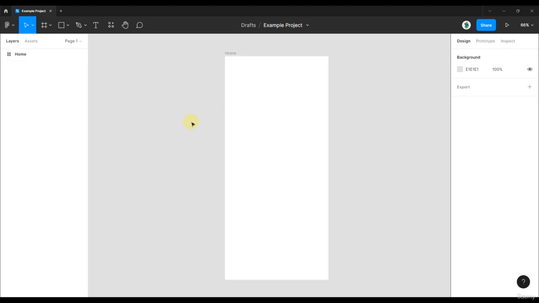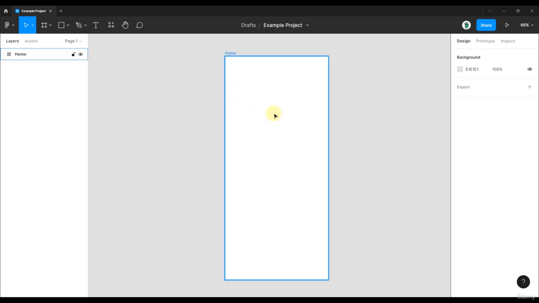So in this video I am going to introduce you to constraints in Figma. Constraints basically tell Figma how layers should respond when you resize their frames. And this will help you to control how your design looks across different screen sizes and devices.